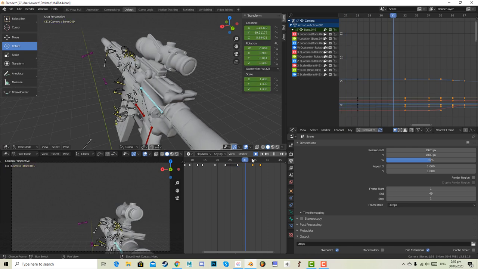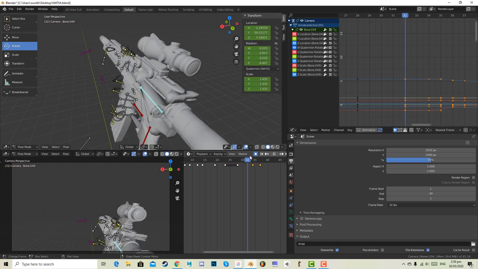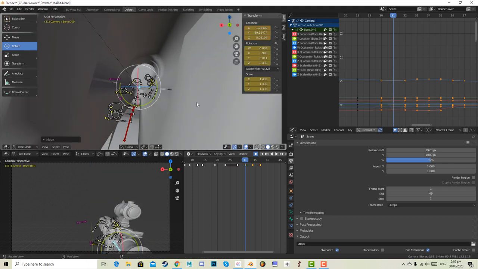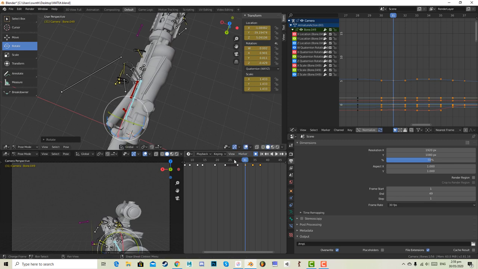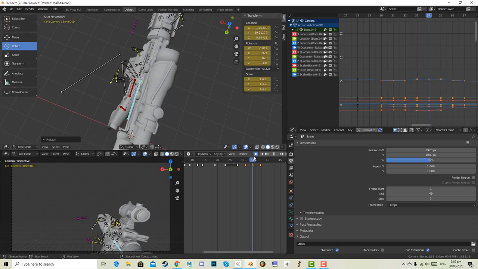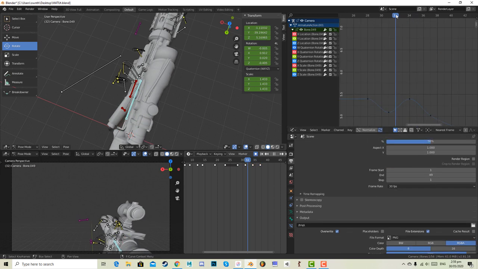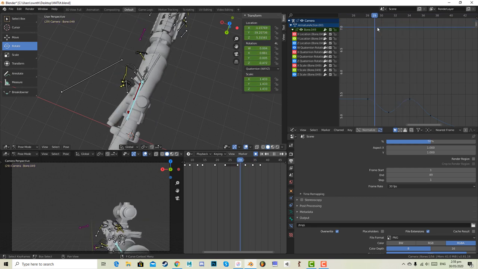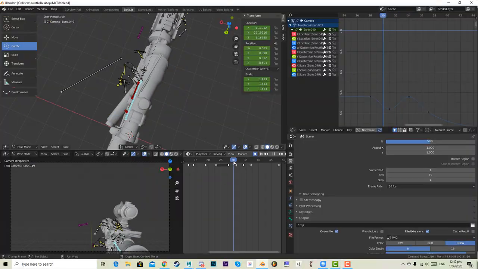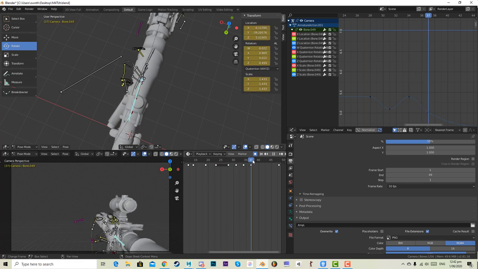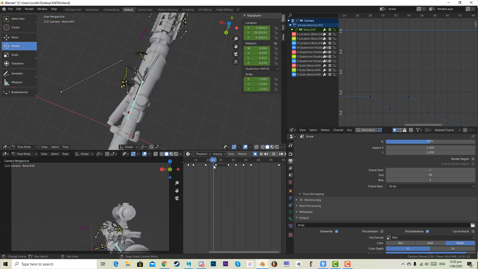Okay, so that looks kind of boring how it just rotates like that. So we're gonna fix that. We're gonna bring it up, give it some sort of momentum. And of course, we're gonna have to adjust all this in the graph editor. So we just need some momentum. When it goes down, it has a little break here. We're gonna add some movement in this area because obviously it doesn't just stop moving.